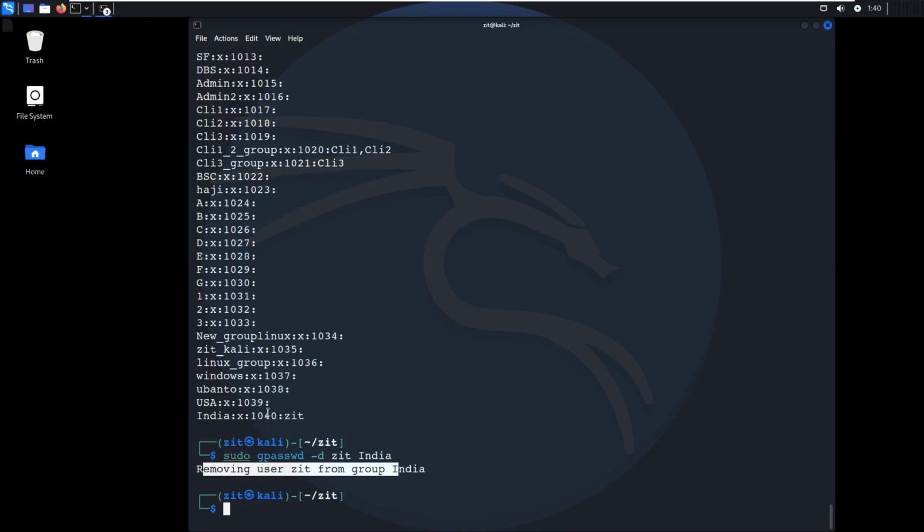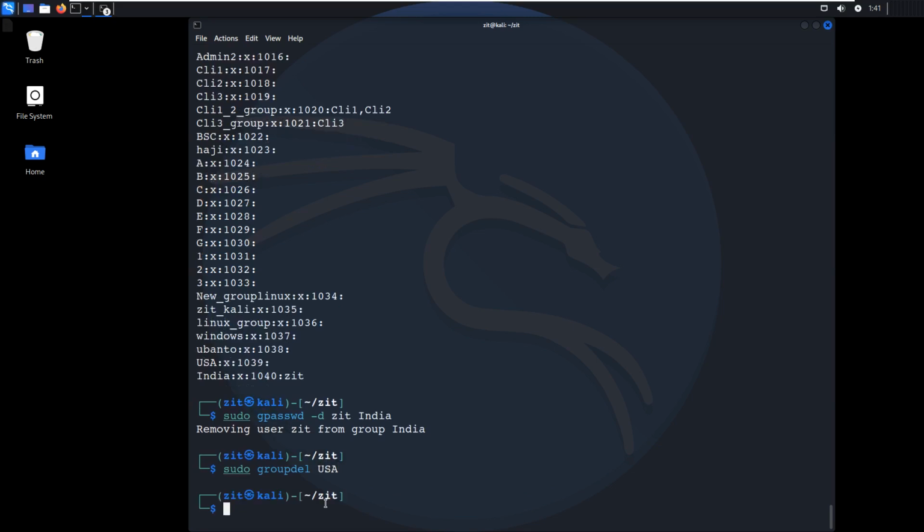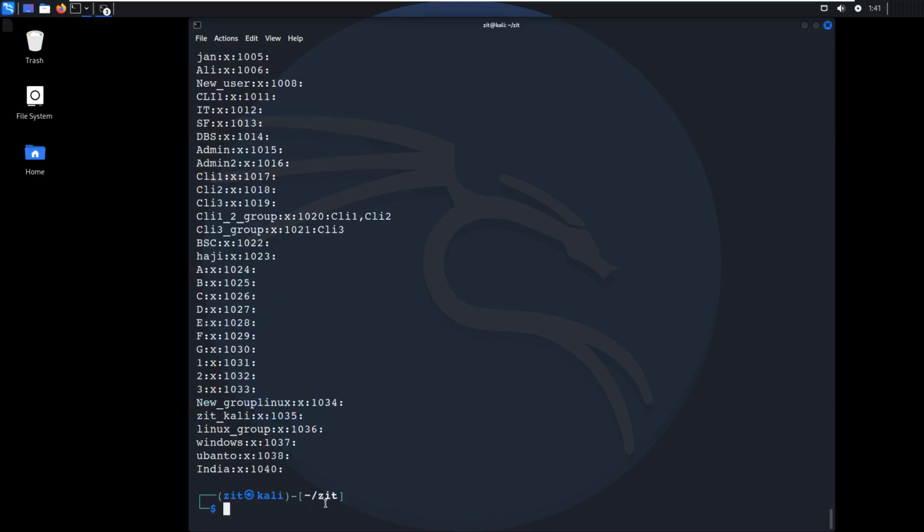To delete groups, it is completely simple. Just type sudo groupdel. This groupdel command is used to delete the group, and after this you should type the name of the group you want to delete. I want to delete this USA group, so just type the name of that group, USA. Let me show you. Here we go, the group has been deleted.